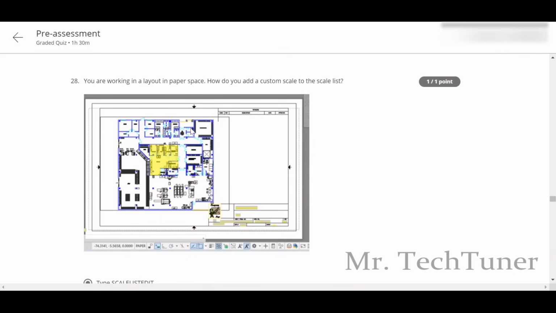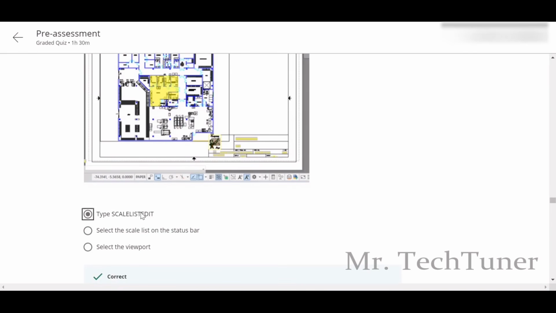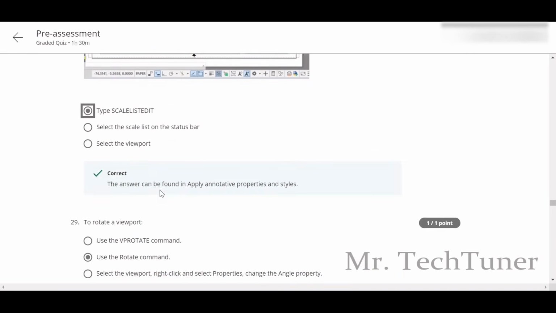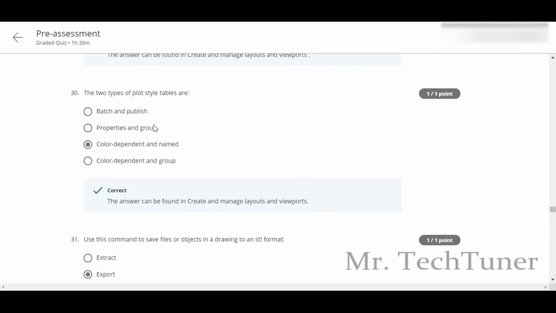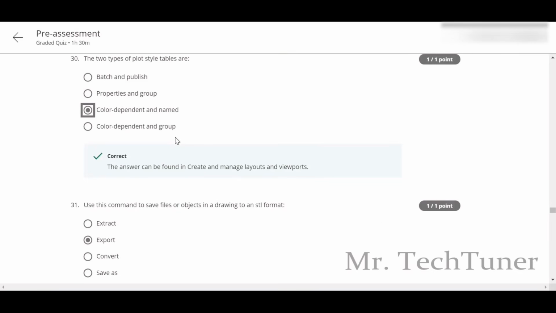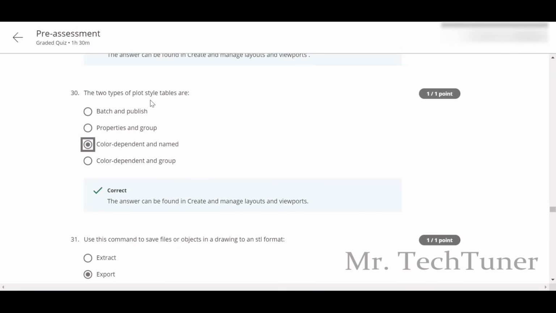You are looking at the layout in paper space. How do you add a custom scale to the scale list? You should use Scale List Edit. That's the option you should use. Okay, so to rotate a viewport, use the Rotate command. The two types of plot styles available are color-dependent and named plot style tables.